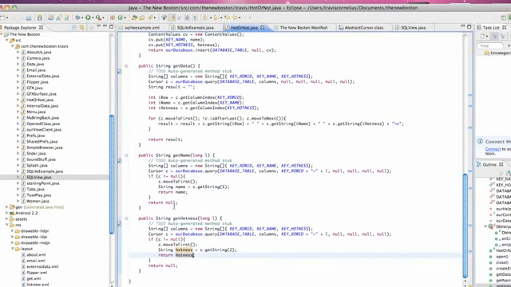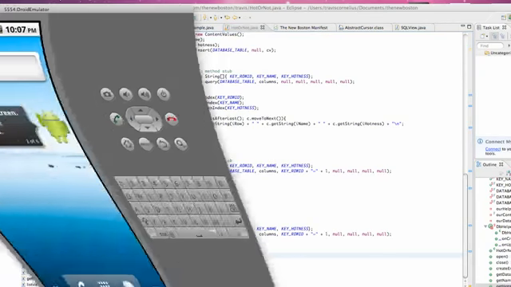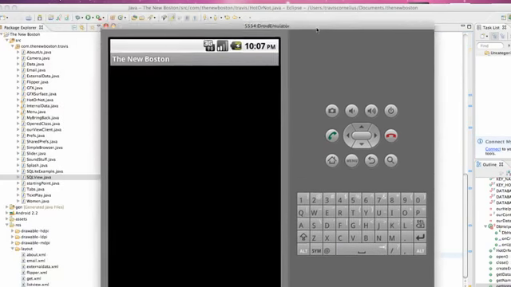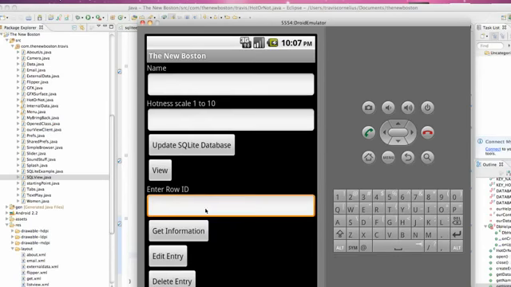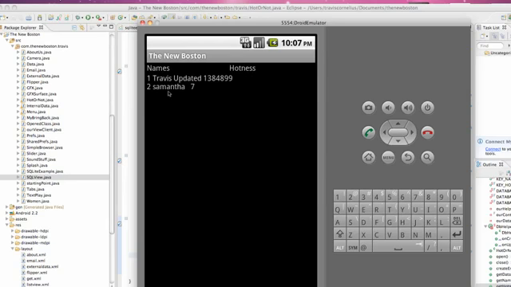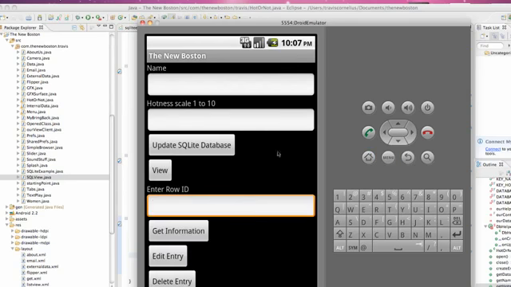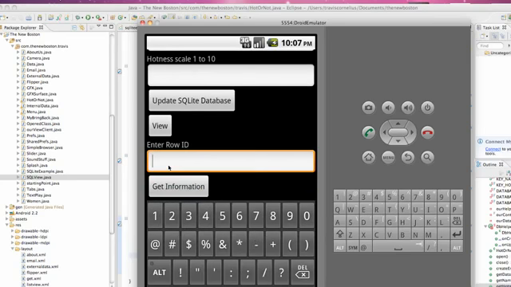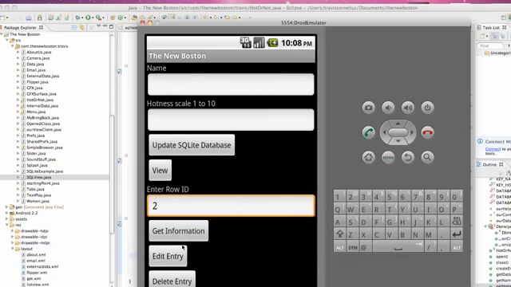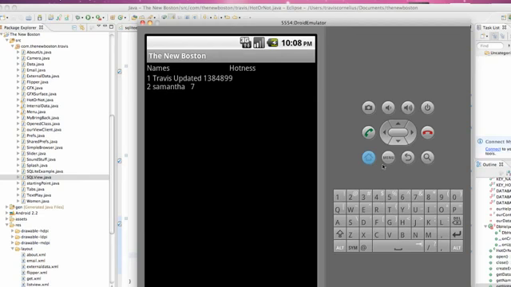Again, for the most part, this section we're just getting the name and stuff. It's kind of review because we've done it before, but I just wanted to talk over it because I'm not sure if I specified it clearly. So let's just view our database. We have 2 entries. So let's say we want the second entry. We're going to put 2 here, and then we're going to say get information. As you can see, it pulls up Samantha and 7, which is our second entry.